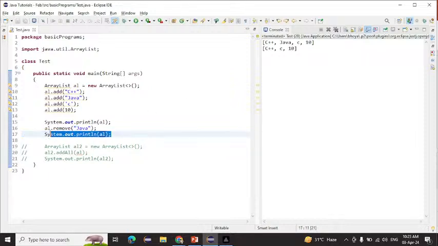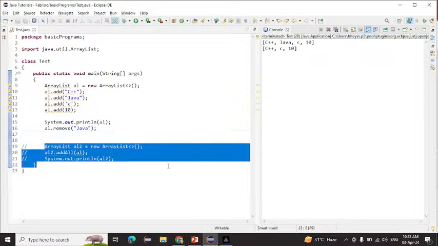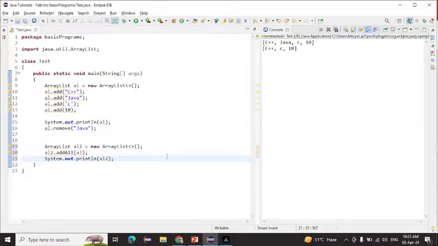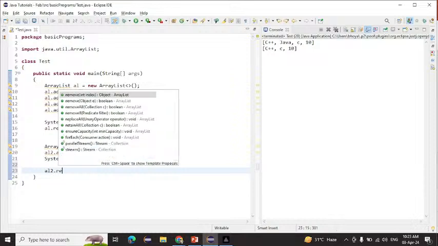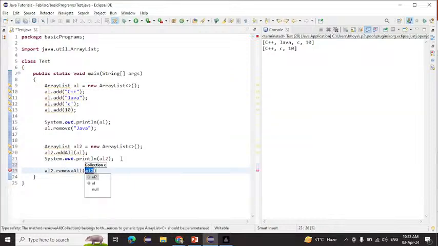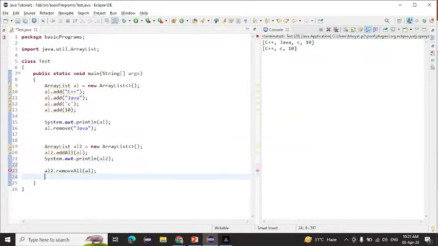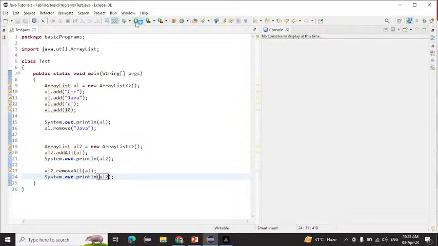Another thing is that we have another method, that is the removeAll method. What it will do is the same thing. I will uncomment this one, and after that the same method we have, addAll. This time I'm using the al2.removeAll method, and inside it I'm writing al. Now see what will happen here, System.out, and al2 I'm writing here. Now if I run this, see, all the values are removed from here. Whatever values are there, all the values are removed.